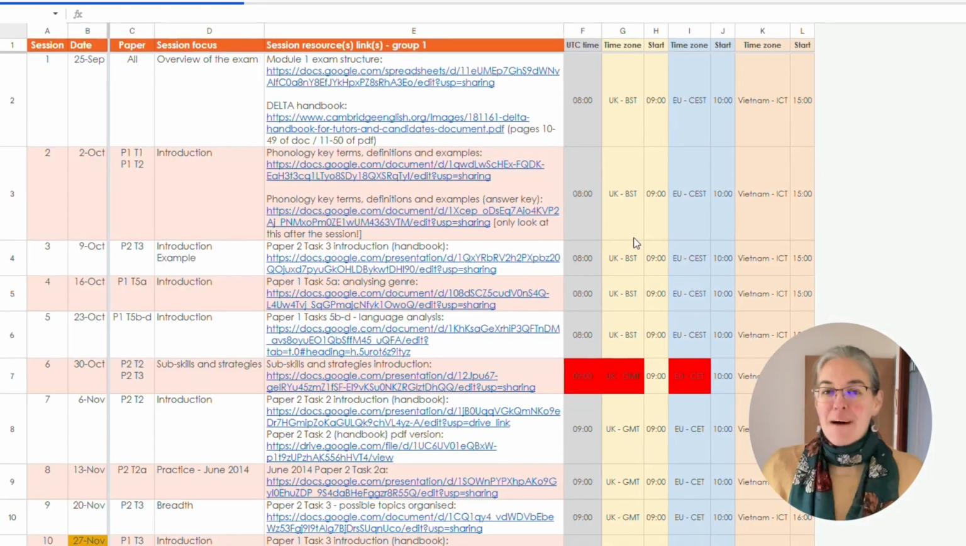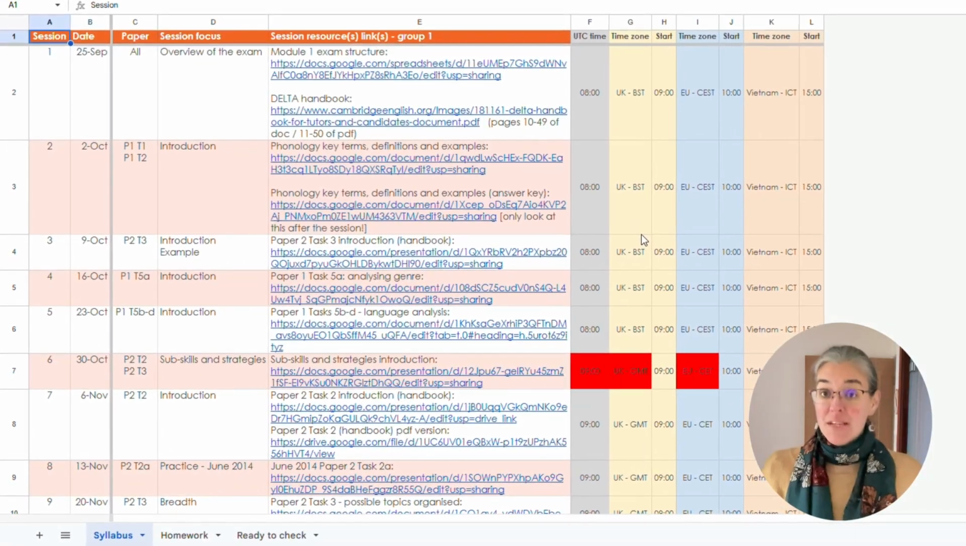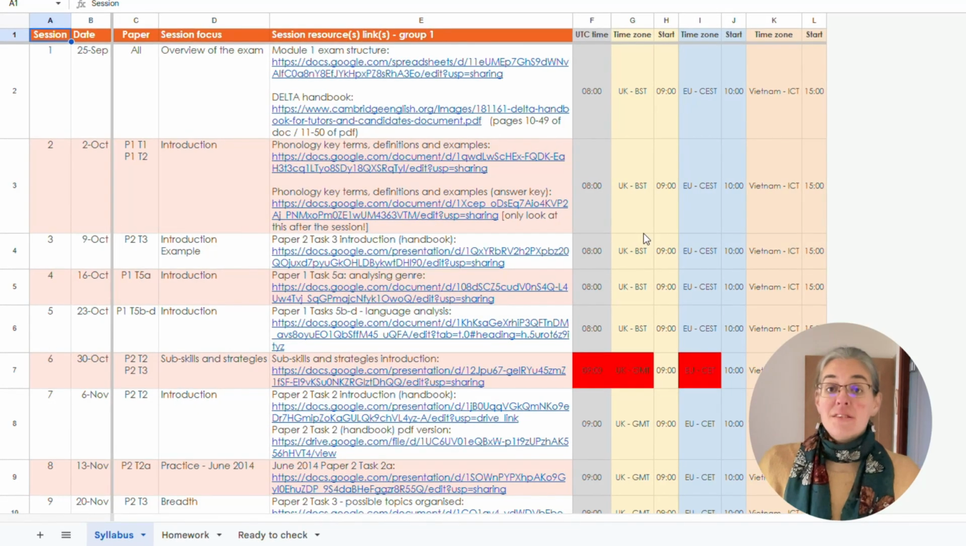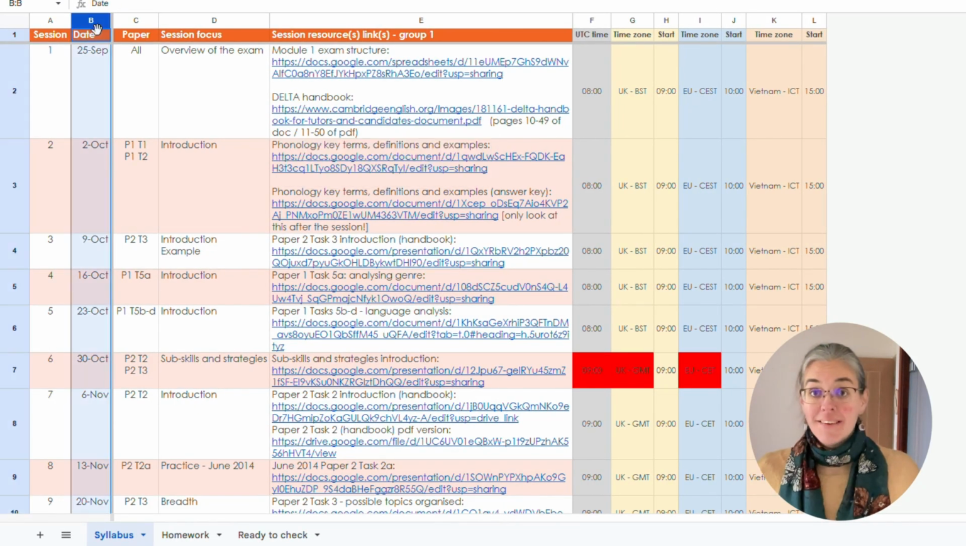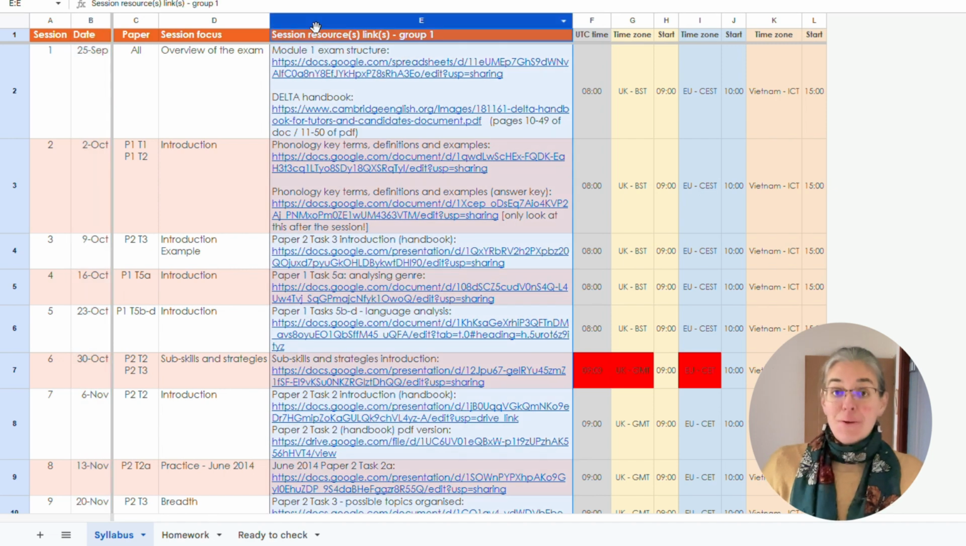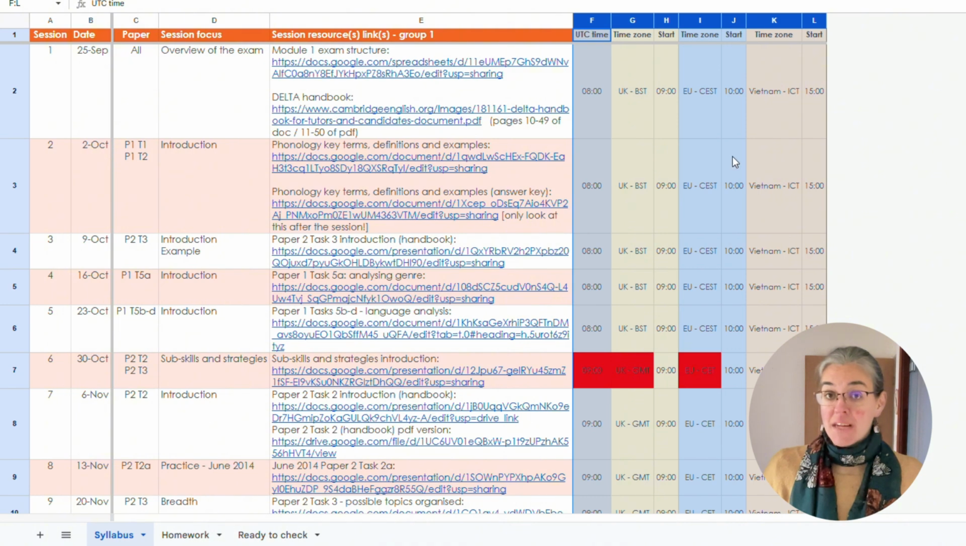The syllabus tab shows you what we'll work on each week and gives you links to the documents we use in class. On the right, you can also see the time in your time zone to help you with time changes through the year.